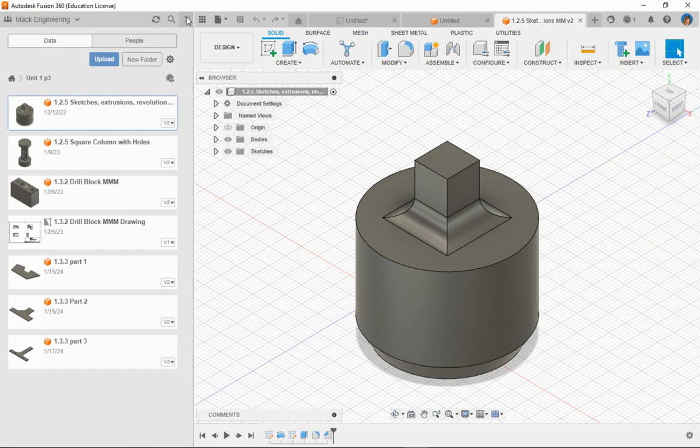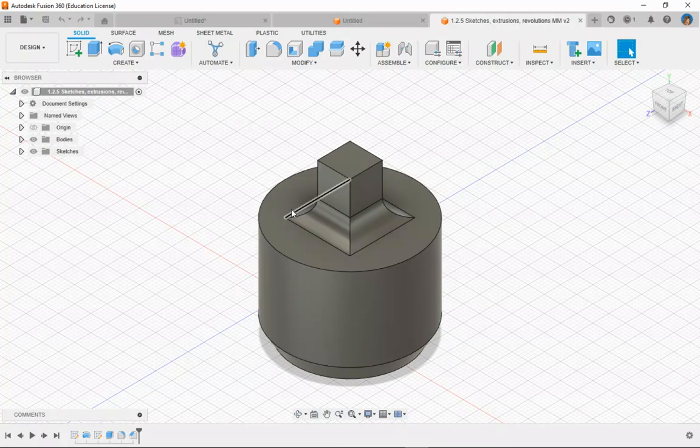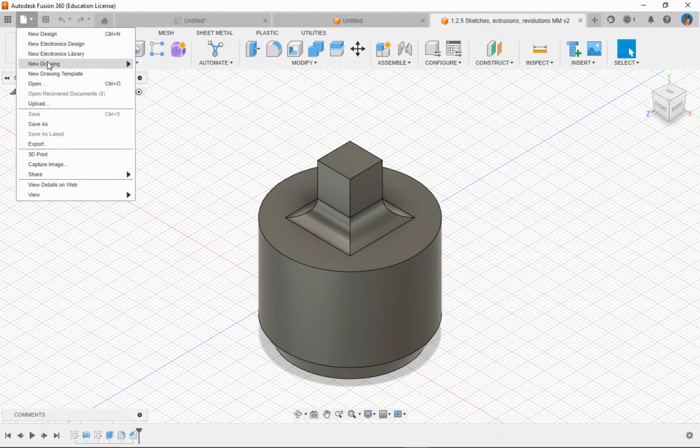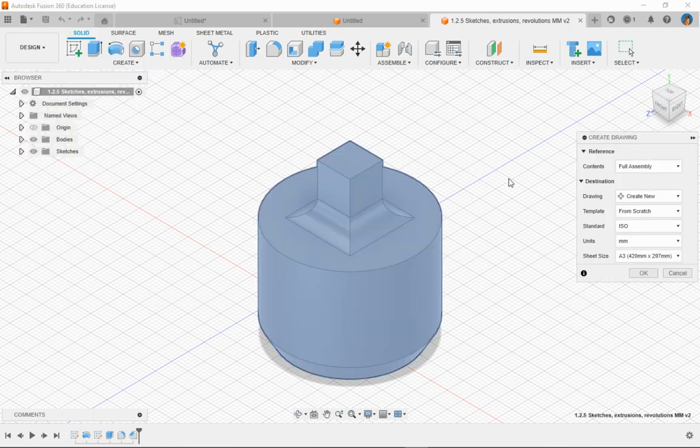You can close your data panel. Once you have that object open, you're going to go up to File. You're going to go to New Drawing from Design. Okay. When you get over here, down at Template, right now it should say From Scratch. You want to change this.